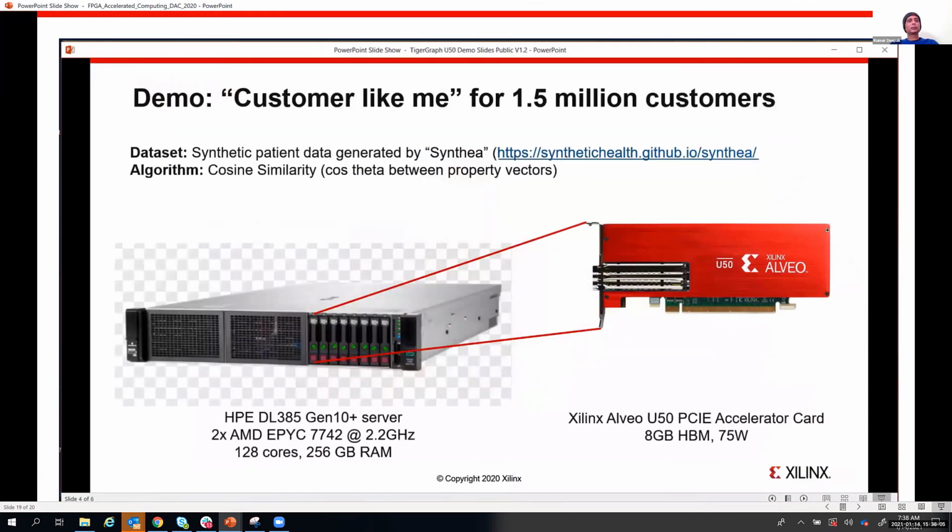Today, I'm going to demonstrate calculation of customer-like-me for 1.5 million customers on a high-end HPE DL385 Gen10 Plus server, which has a total of 128 physical cores and 256 GB of RAM. One Xilinx Alveo U50 card has been plugged into one of its PCI slots. Let's get to the demo.